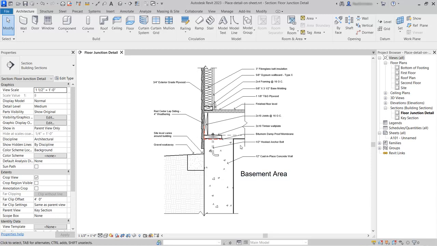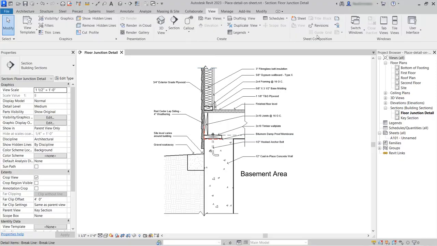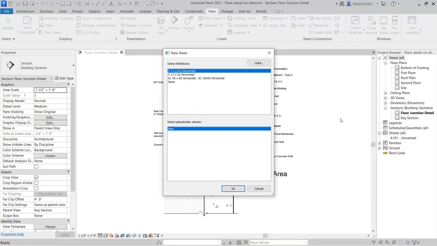So from the View ribbon tab on the Sheet Composition panel, we'll click on the Sheet tool. And now in the New Sheet settings, we can see that we have several title blocks available, and we have the A11 by 8.5 inch horizontal type selected, so we'll stick with this and click OK to create the new sheet.